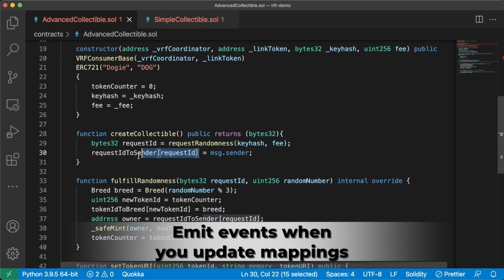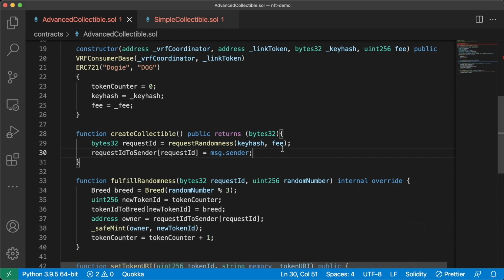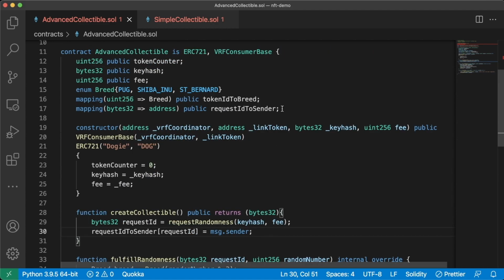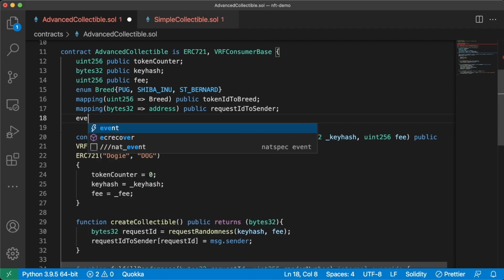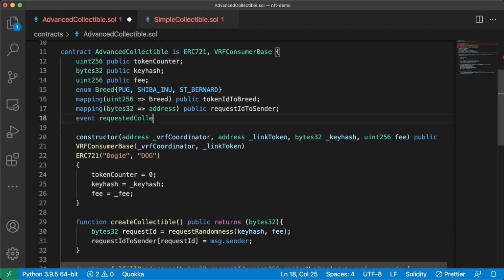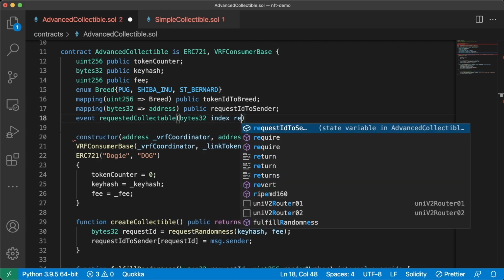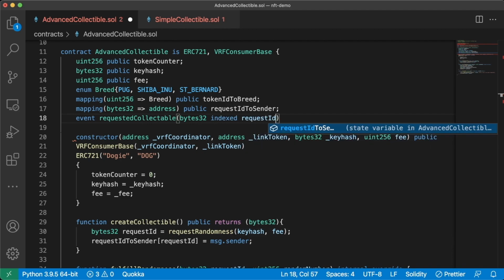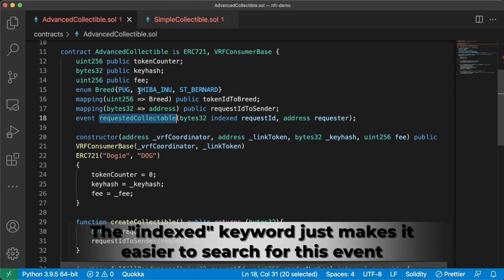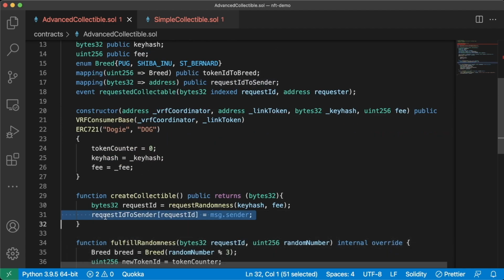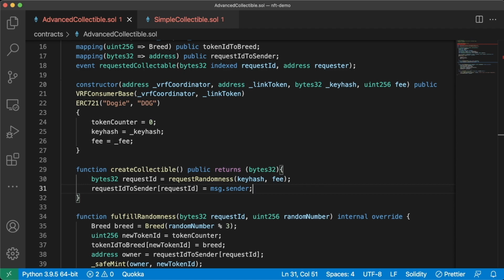Now, I am going to introduce a new best practice here. Whenever we update a mapping, typically a good best practice is going to actually be to emit an event. So let's create an event for each one of these mapping updates. We'll call it event RequestedCollectible, and we'll do a bytes32 indexed requestId, and we'll also do an address requester. This RequestedCollectible event is going to be emitted when we update the requestIdToSender mapping. This is also going to be really helpful when we run our tests so we can get this request ID, similar to what we did with the lottery.